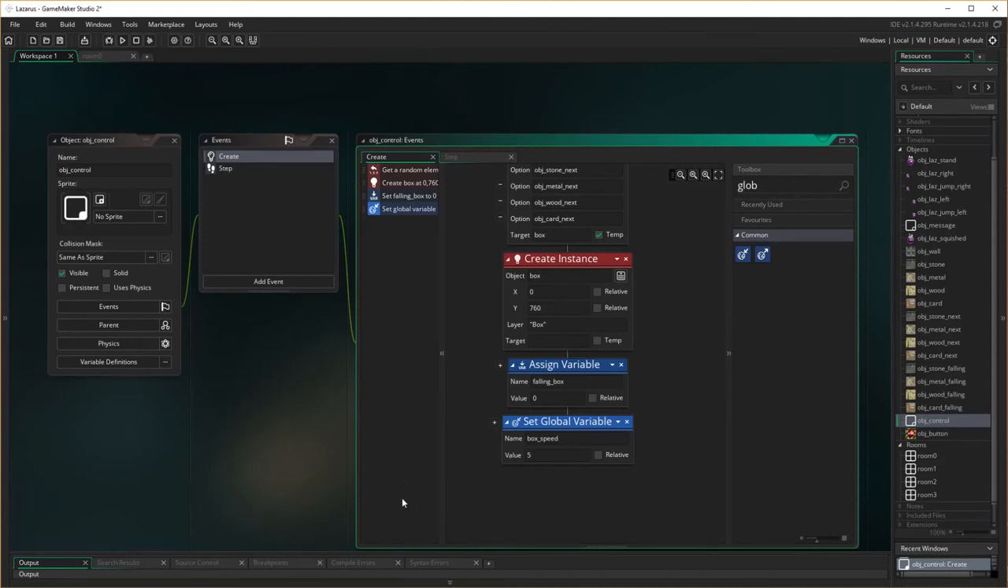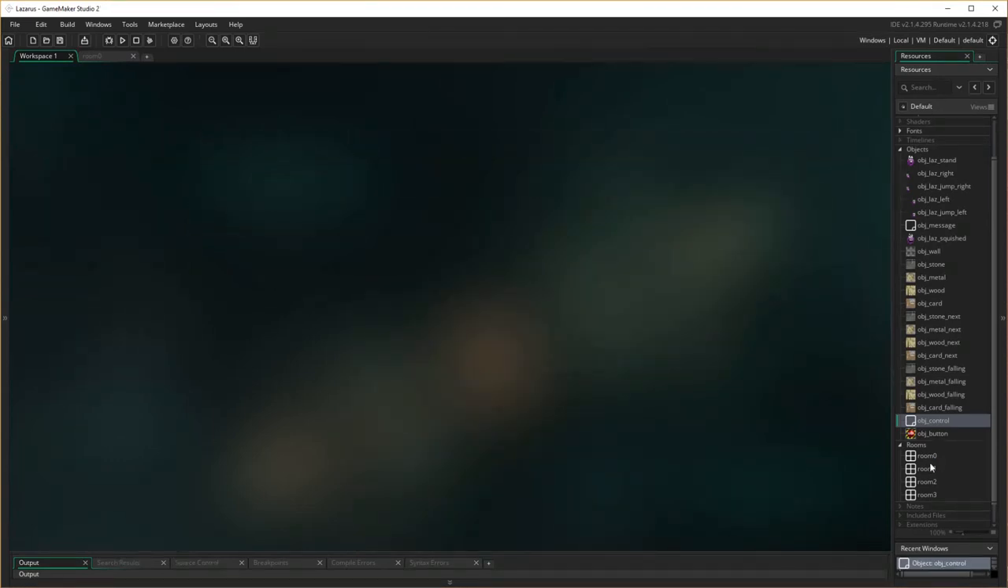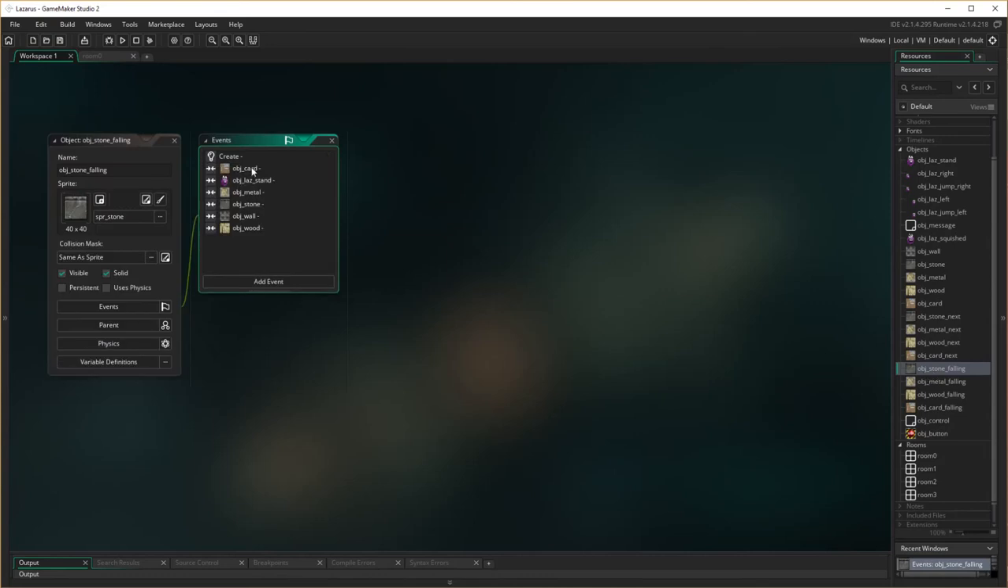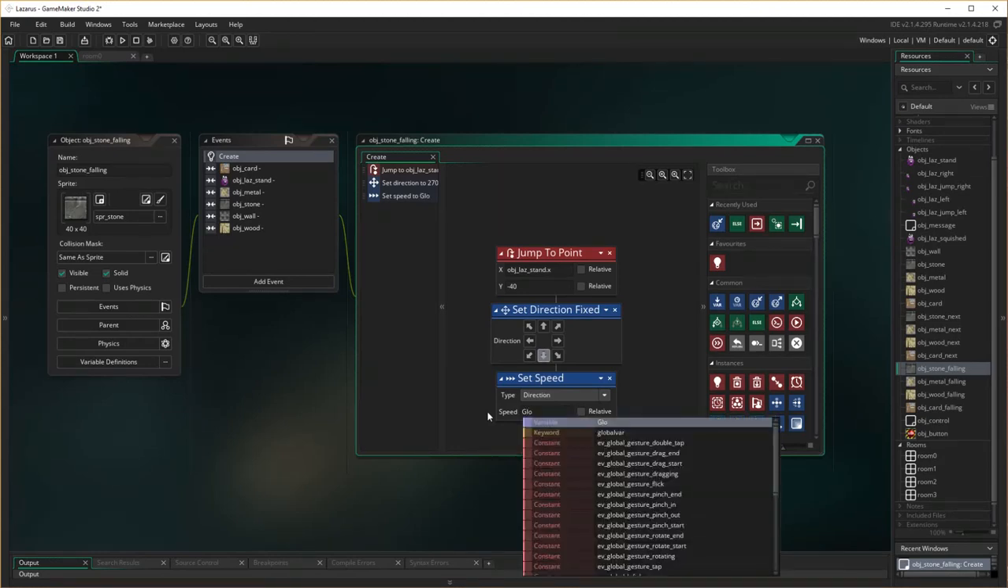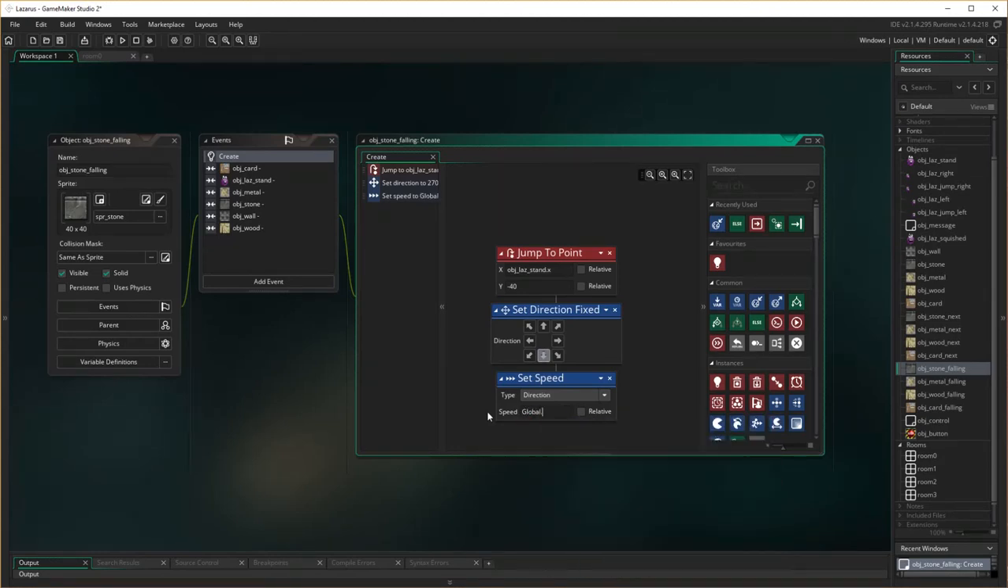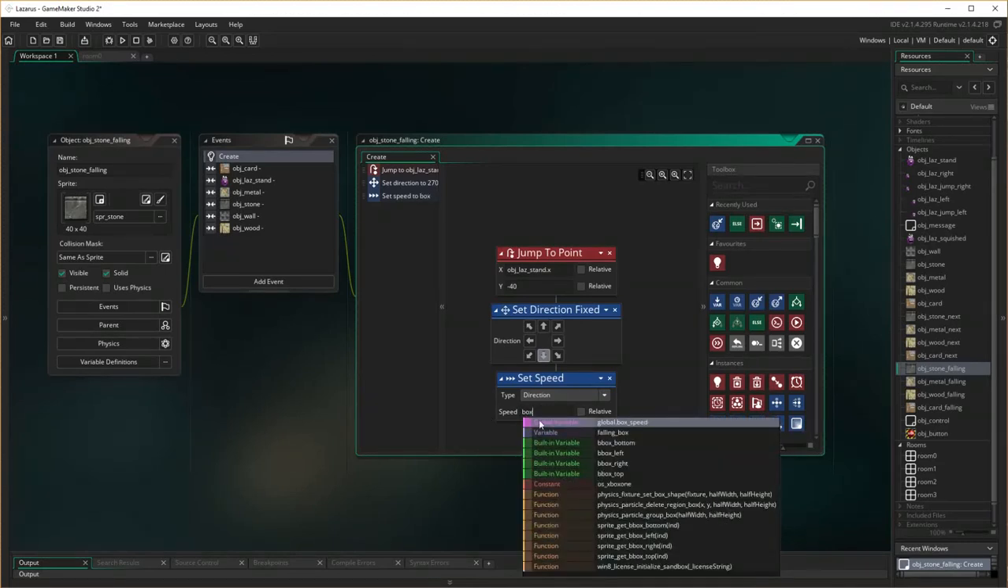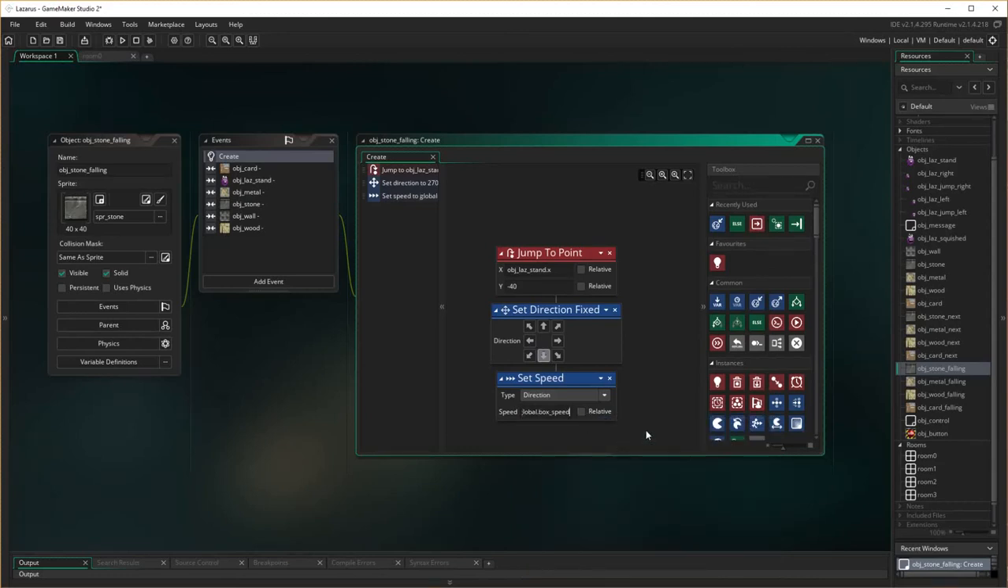So now we need to look at all of our falling objects and change it. Instead of saying speed, we instead refer to the global box speed. So let's see, falling stone. When it's created, it falls at a speed, and instead of that, we're going to type global dot, maybe just write box speed. Box speed, global variable, done. And that one's been done.